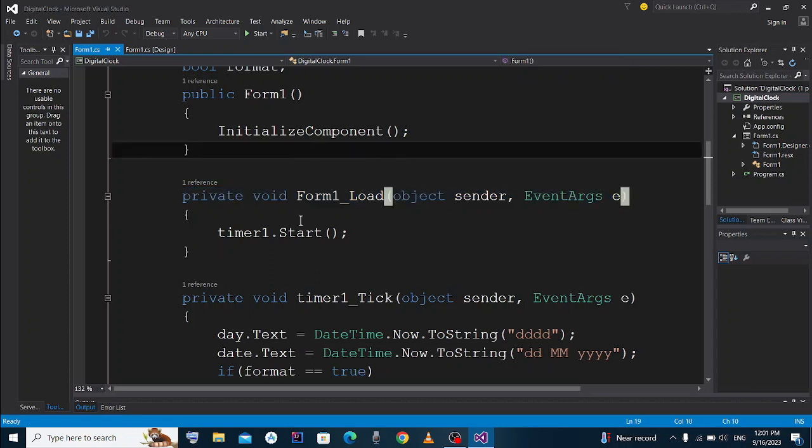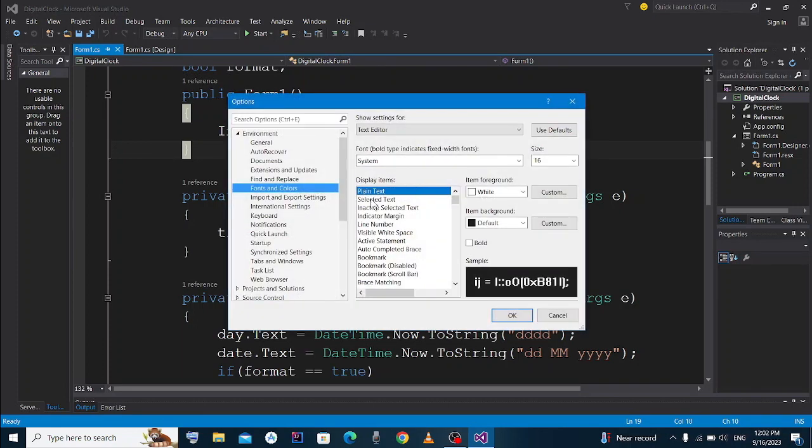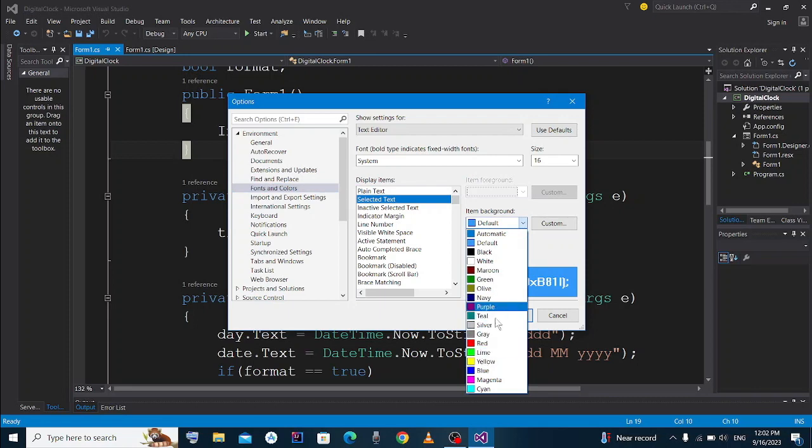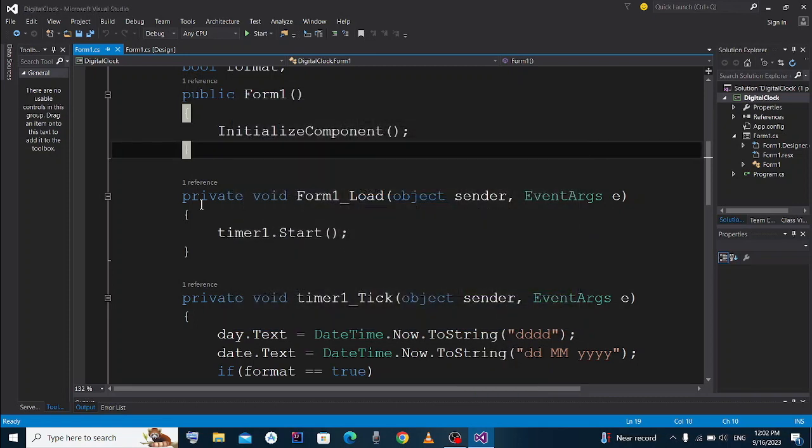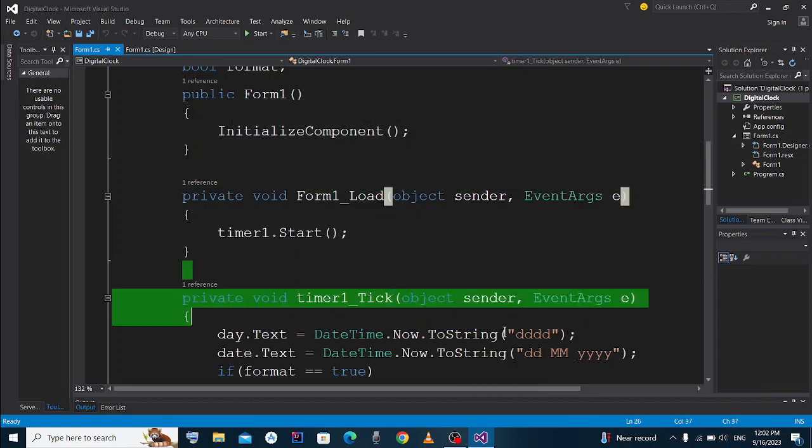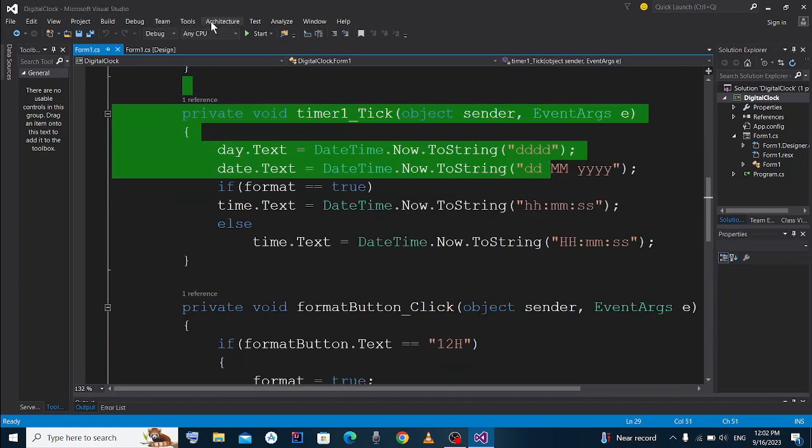is blue. If you want to change this, come to Tools, click on Options and now click on Selected Text. Here is the default color, change it to whatever color you like. I select it to green. Now when I select it, its color was green. Now in this way you can customize your Visual Studio.